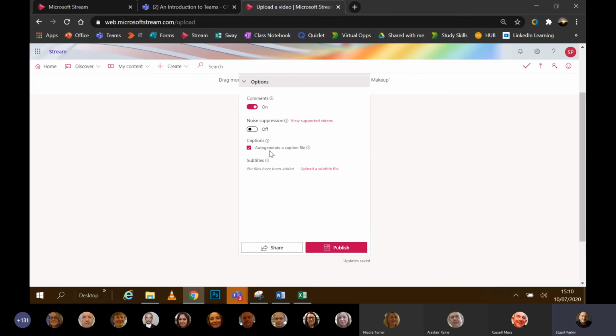And we can at this point auto generate the captions file or upload our own one. We can see it's the VTT file Nick spoke about. So that's how to auto generate, and then we can deselect it and create our own.